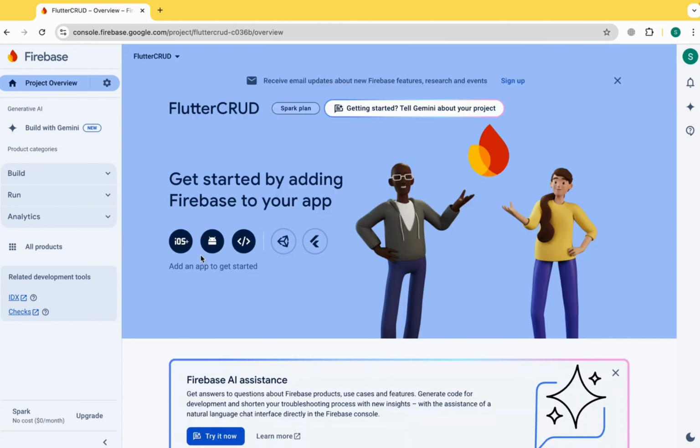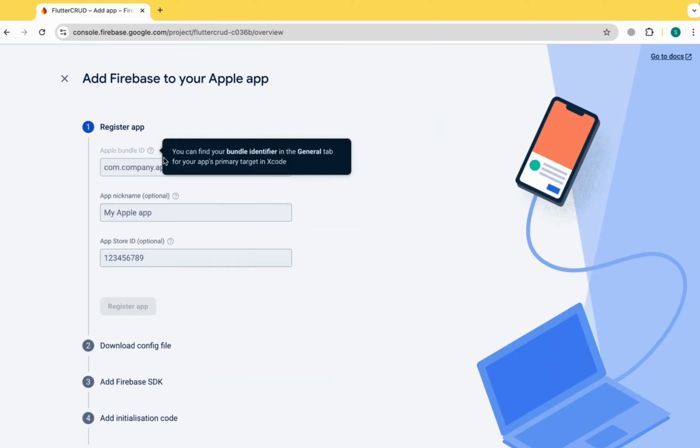Here you can see that we can connect iOS, Android and web apps with Firebase. First I'm going to connect the iOS app. Now we need an Apple bundle ID.